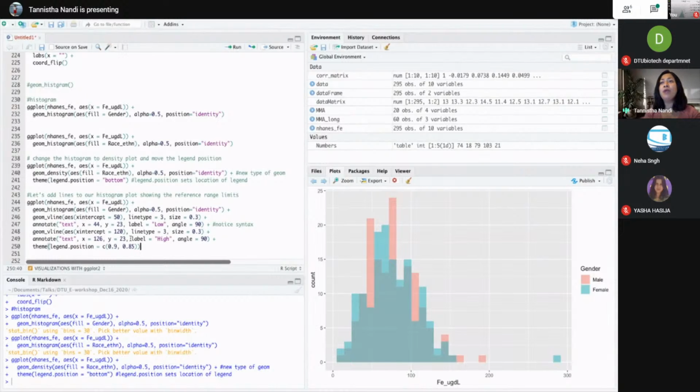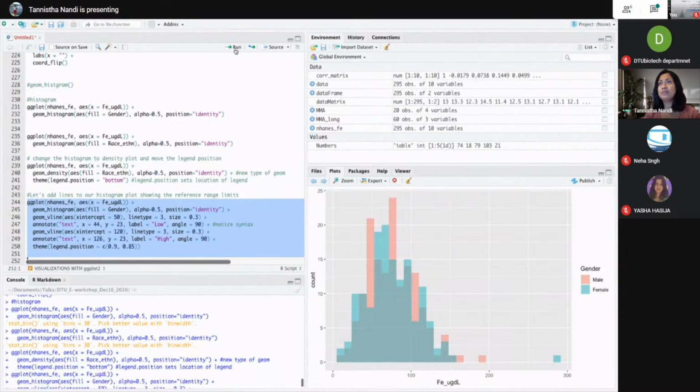Similarly, I want to add another vertical line at intercept 120, and I want to say that if it is beyond that range, it is high. And also I want to customize the legend position. I don't want to waste the space here. I have a lot of space inside my graph, so maybe I want to bring it inside, and that's what these coordinates are going to do for me. Let's run it.